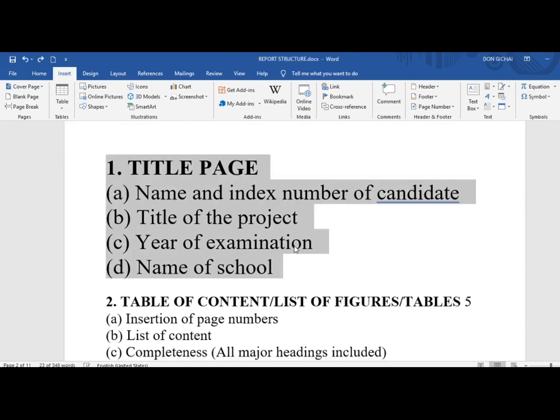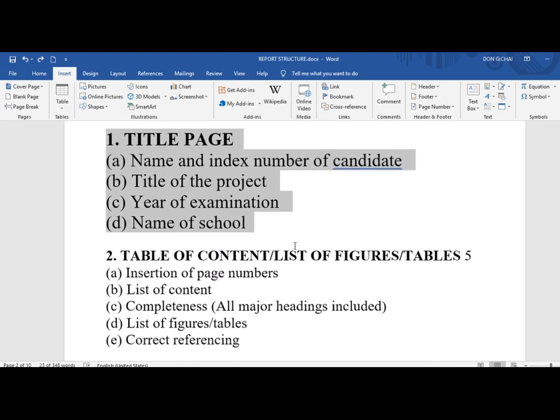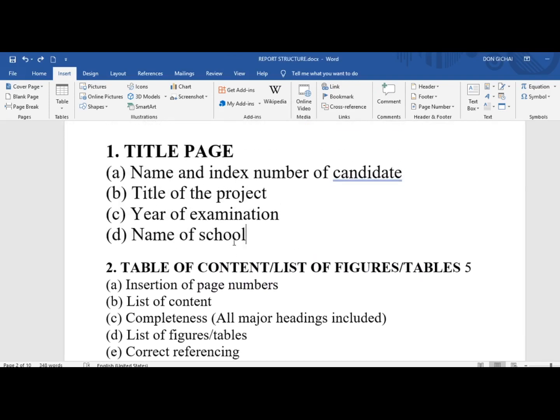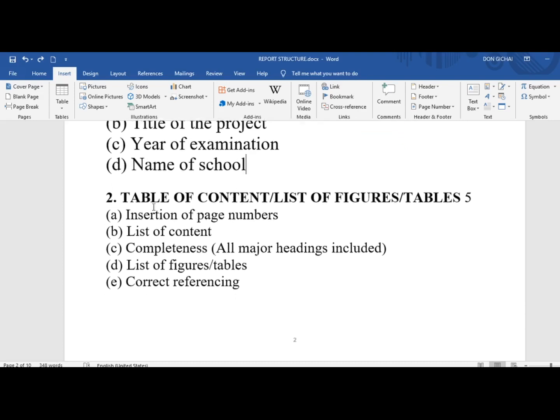After having this one, we go on to the next part. Remember, the first part is the title page, and then you go to the table of contents. Also in the description, you can see links. I have done videos on how to do all this. Just click on the video and watch how to create the table of contents, how to create the list of figures, and the list of tables.